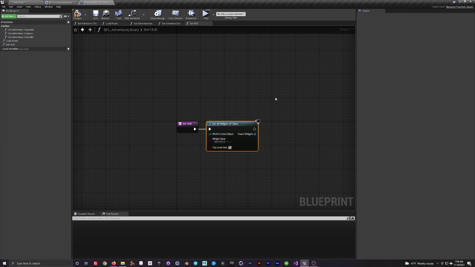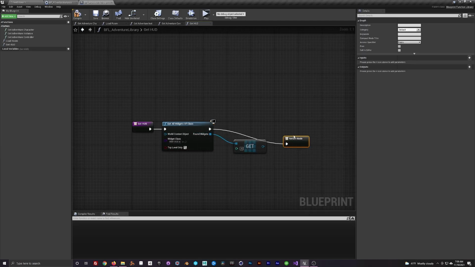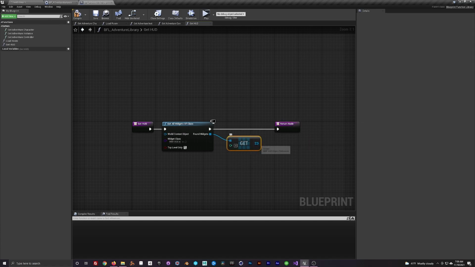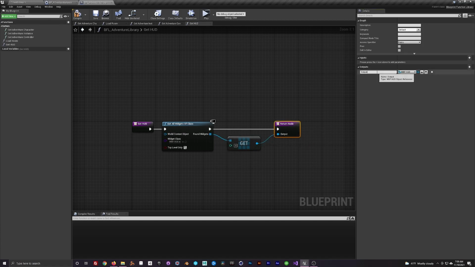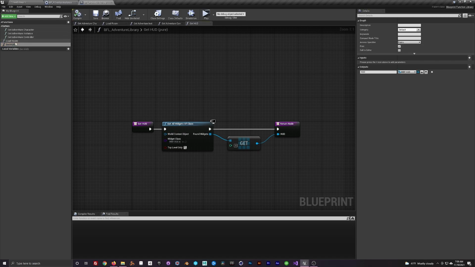So we'll get all widgets of class, specifically the HUD. And then we'll get a copy using the integer 0. And we will return the HUD. And we will make this pure too. And then we can move it into the getters category.